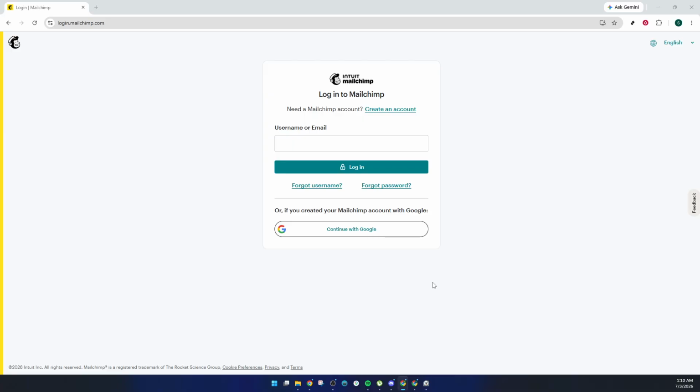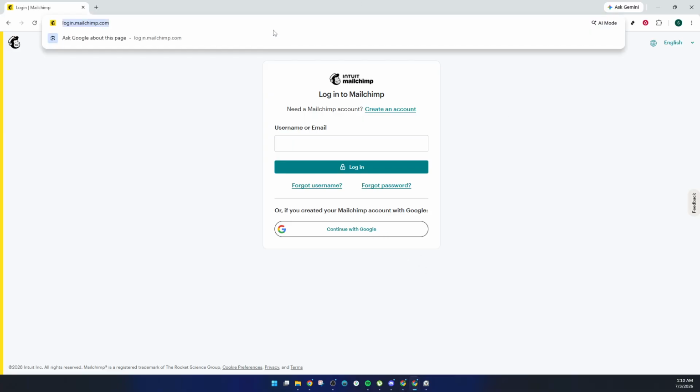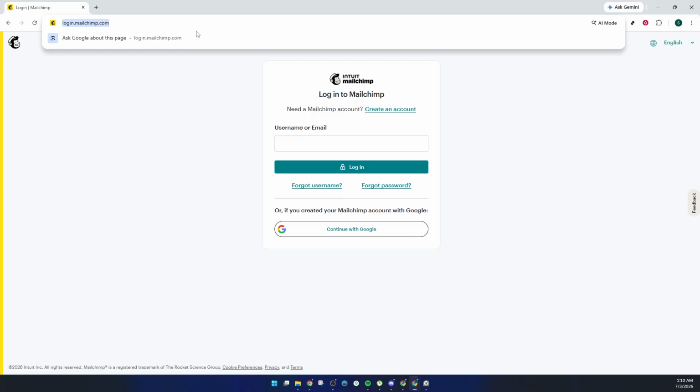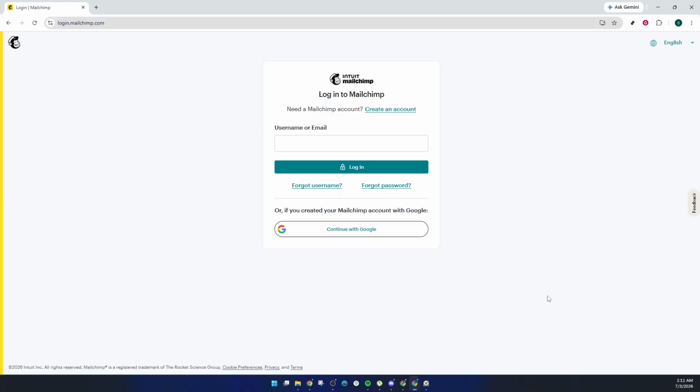First, open your web browser and go to Google. This is where we'll begin our journey to Mailchimp. Take a moment to type in the URL, and once you're there, we can move on. Next, navigate to the Mailchimp website. Click on the Login button at the top right corner of the page. This will take you to the login screen where you can access your Mailchimp account.